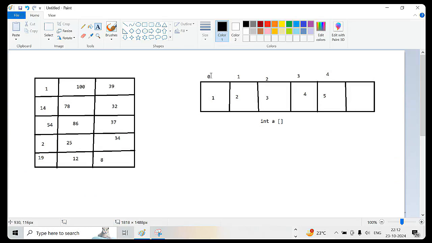So the index value always starts from 0. The first value will get 0. The second value will be stored with 1. The third value will be stored with 2. The fourth value will get 3. The fifth will get 4. So what is the maximum index value here? 4, right? So the maximum index value will be 4. Just minus 1. Whatever the total number of values is, the maximum index is that minus 1 only. Is it clear, guys?